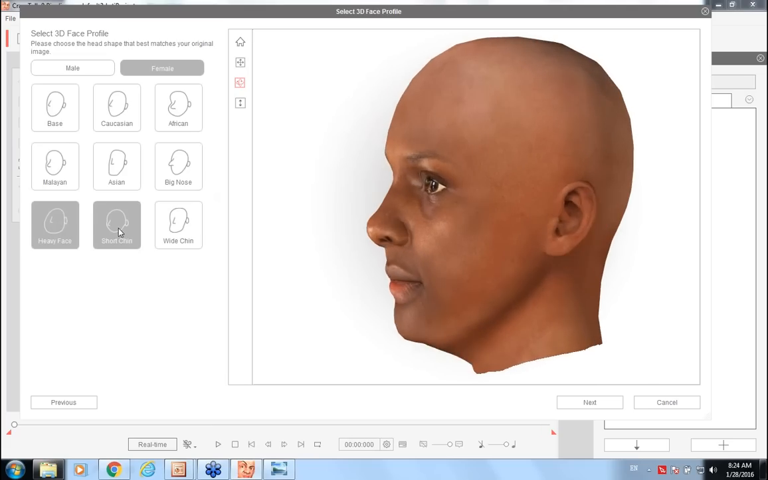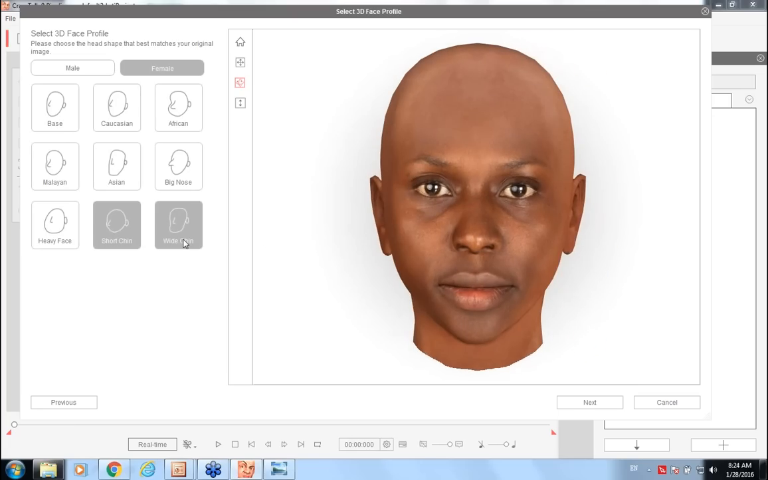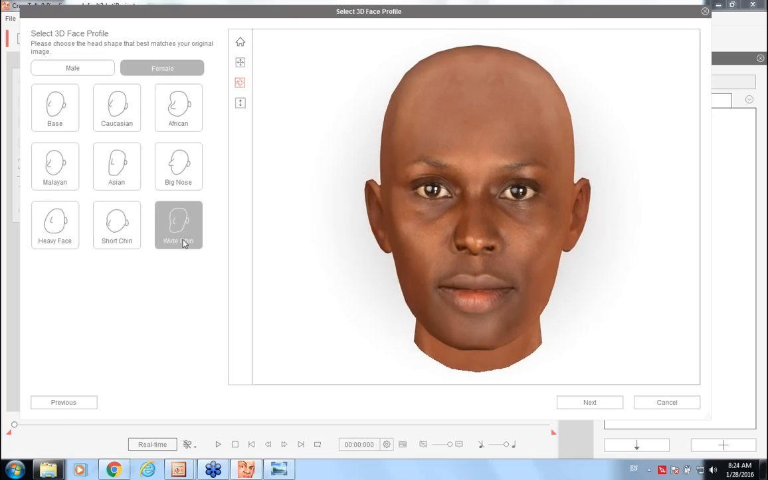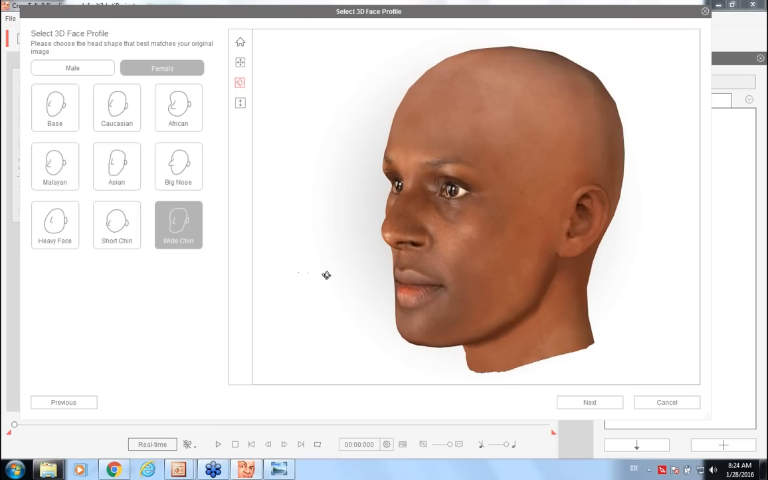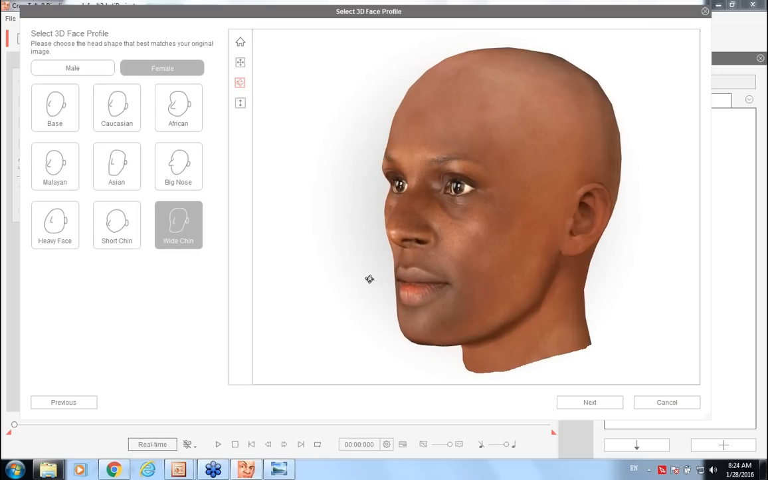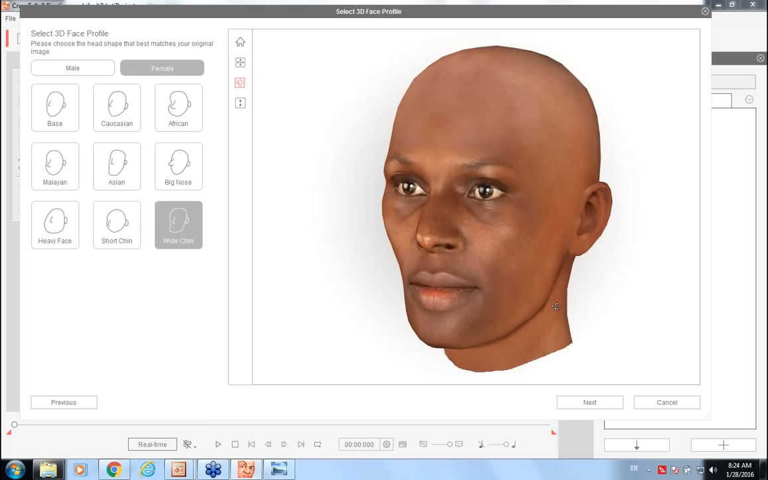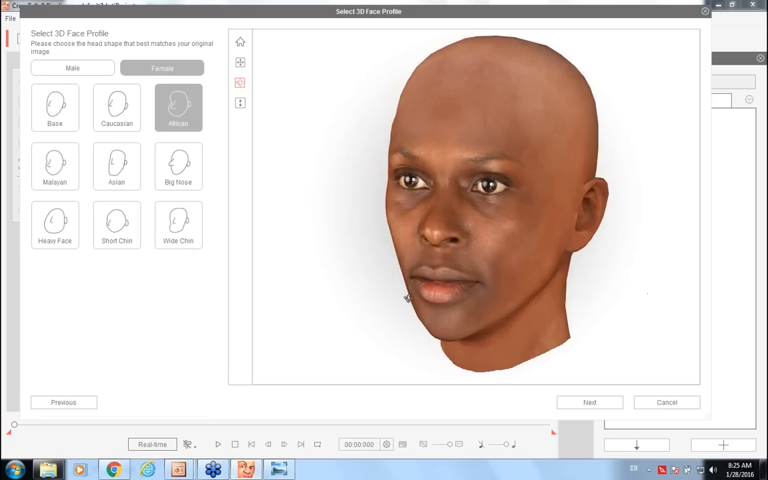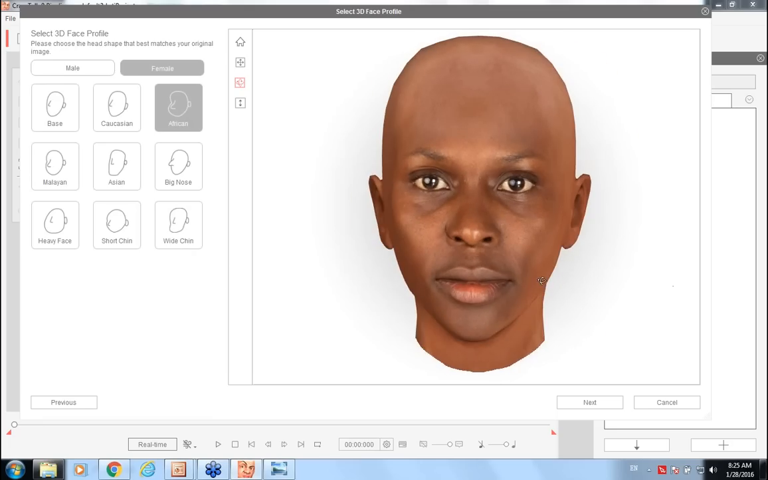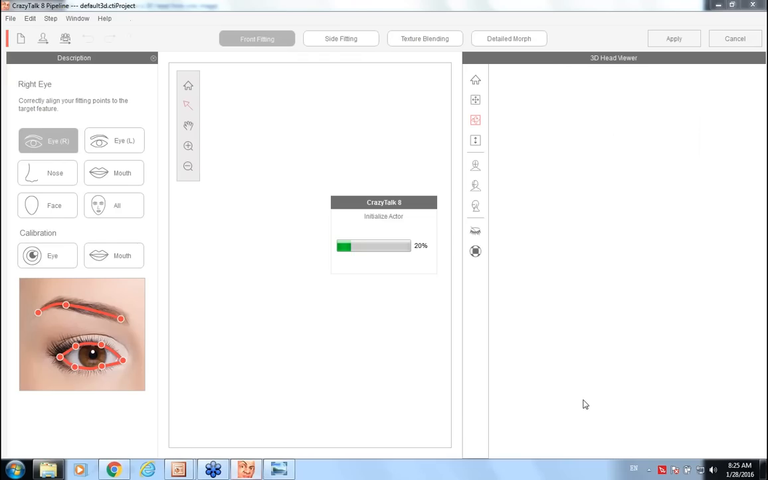Okay, heavy face and short chin. And then the last one would be wide chin. And this is ideal for when you're working with superheroes or when you're working with males. Okay, this actually looks pretty good on her. I like this wide chin. But no, that's not the correct chin for Adrian. I'm going to choose the original one. This looks much better.